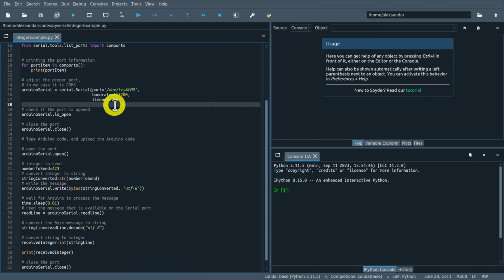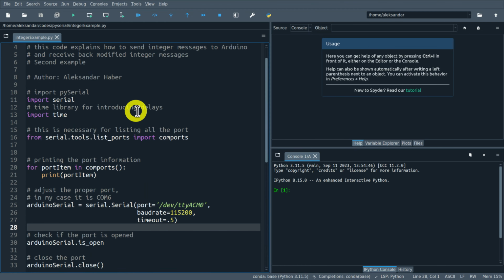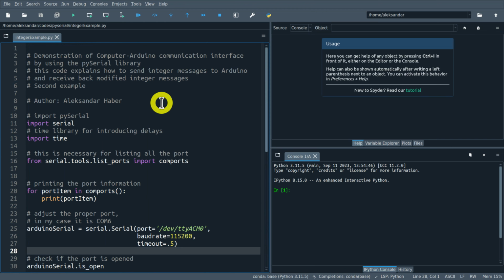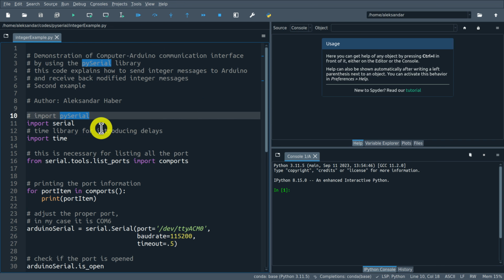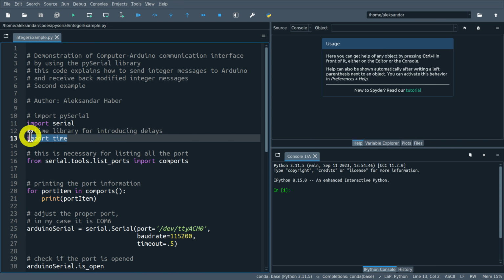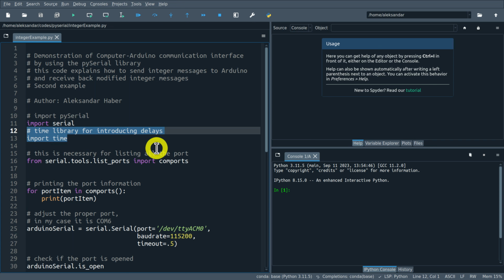Okay, and here's the code that establishes the communication between Python and Arduino and that sends data. Let's explain this code line by line. First of all, we need to import the necessary libraries. Over here, I'm importing pySerial. Then I'm importing time since I need to introduce a delay between two Python commands.